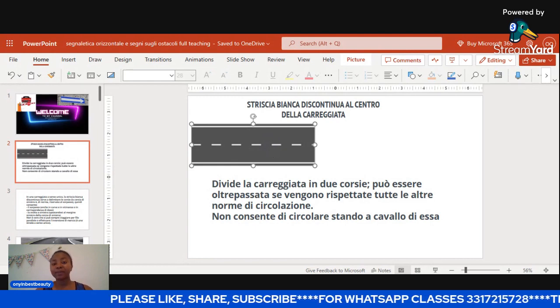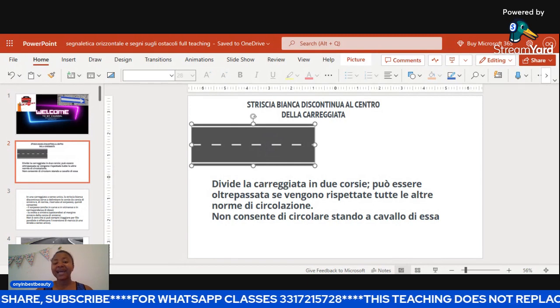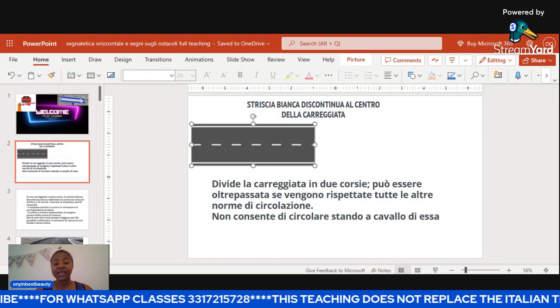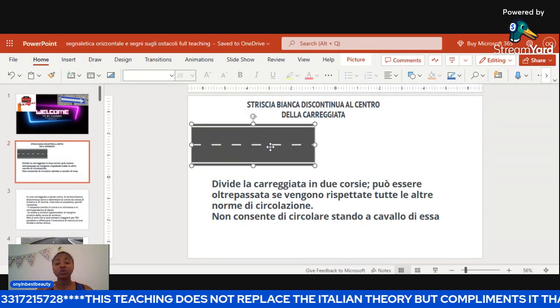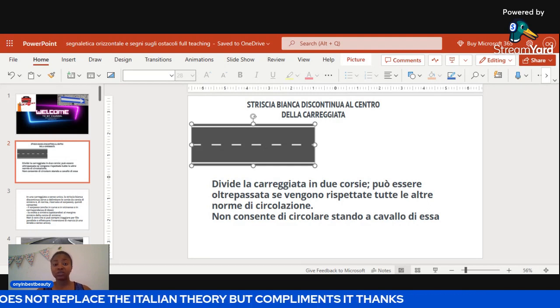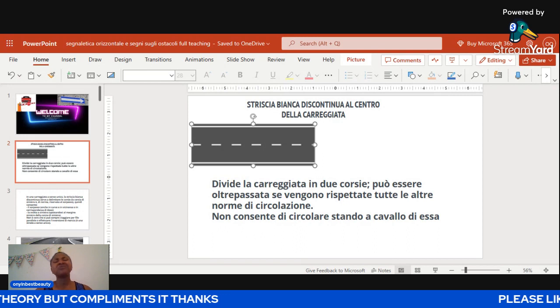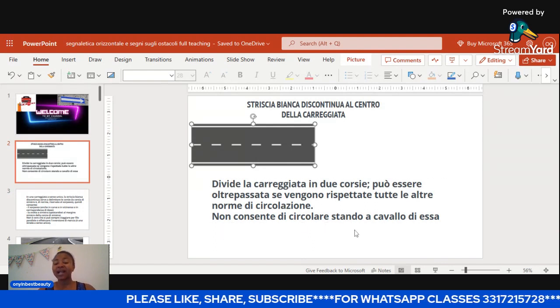Può essere oltrepassata se vengono rispettate tutte le altre norme di circolazione. Now, you can cross over this particular discontinuous line, as long as you respect all the standards and all the laws concerning circulation. So long as you're good with what you're doing, you can cross over this particular Striscia discontinua. It is allowed. Non consente di circolare stando a cavallo di essa.